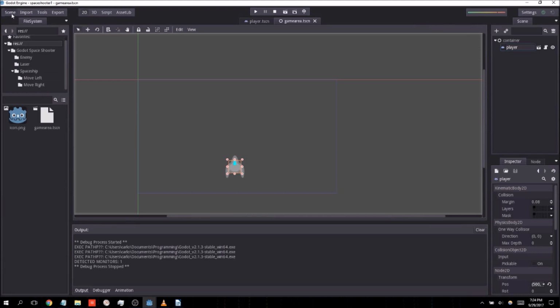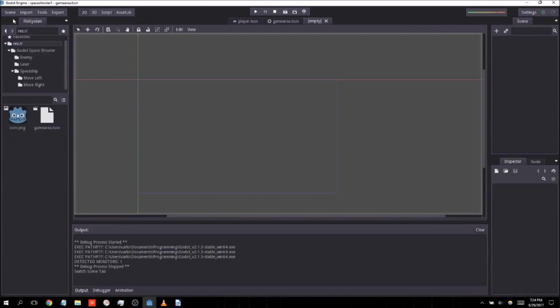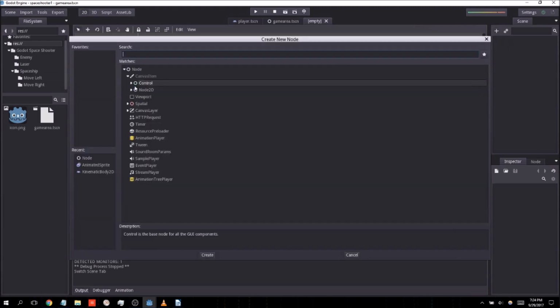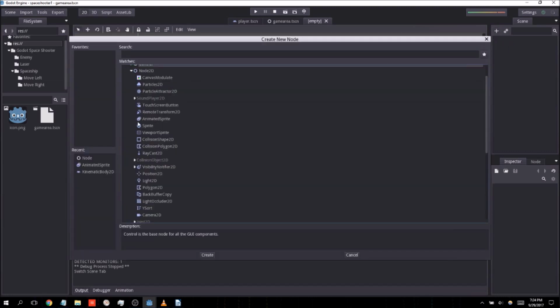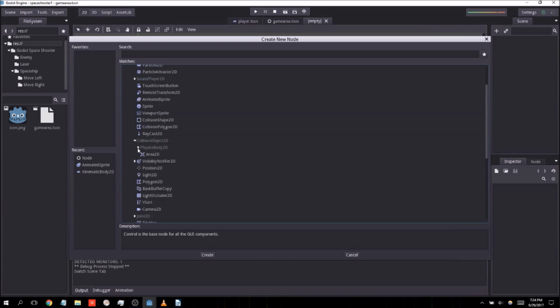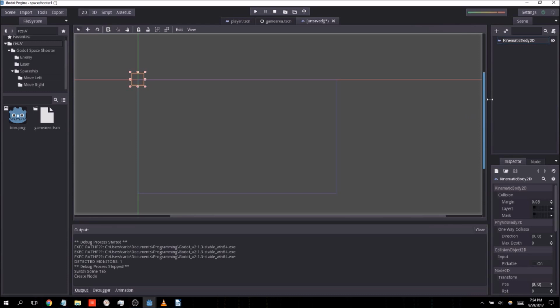Let's go ahead and make a brand new scene. Let's go ahead and add another node. And again, we're going to go with the kinematic body 2D here. Just going to navigate to that. All right. I'm going to be naming this friendly projectile. Oopsie daisy, sorry, projectile.